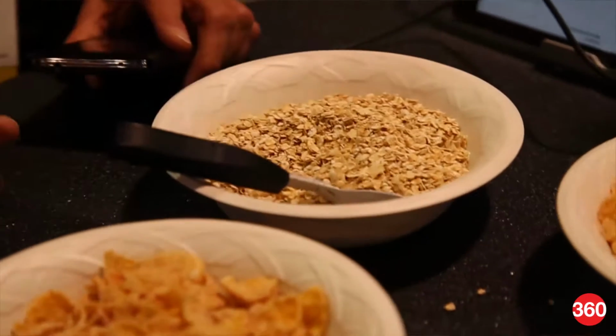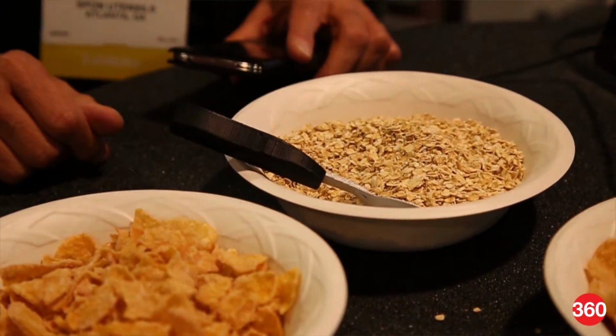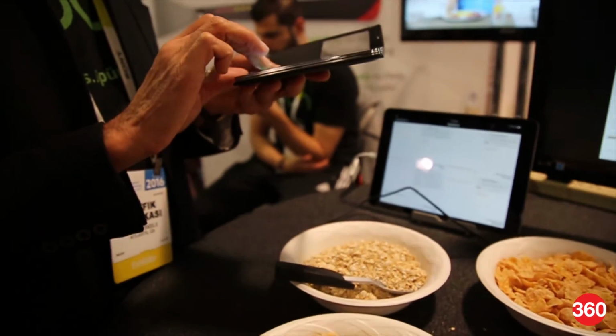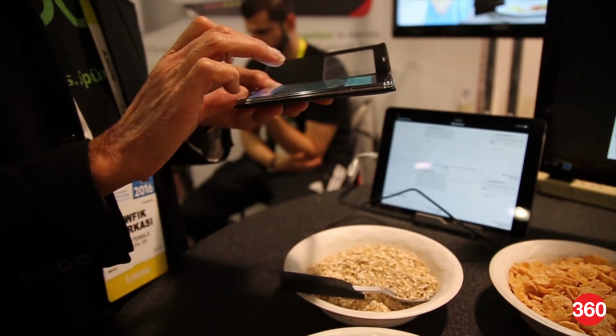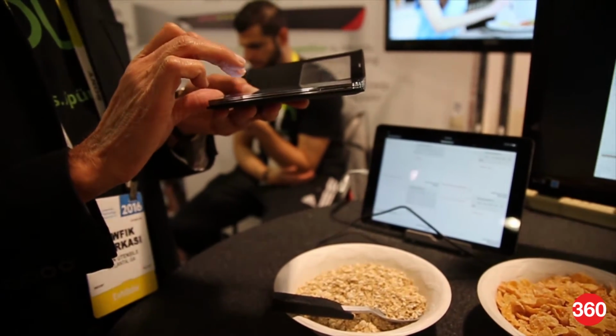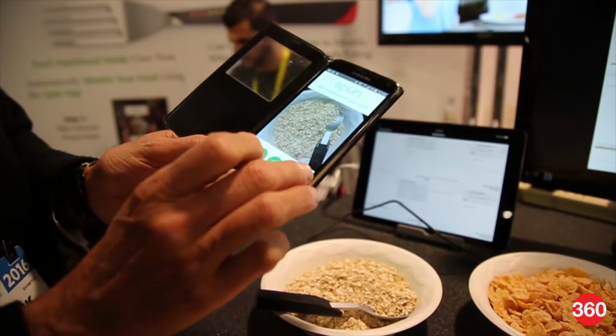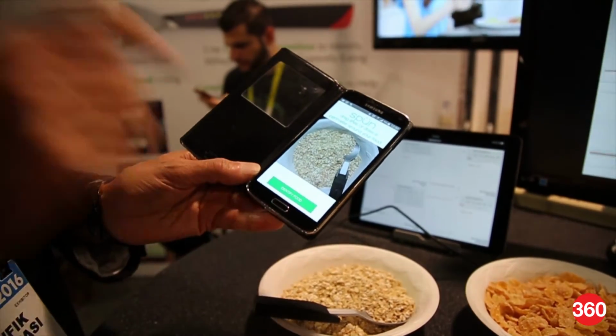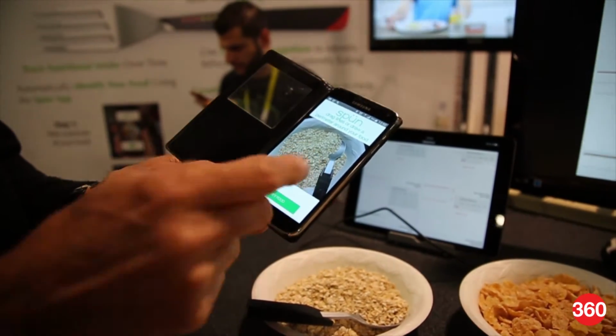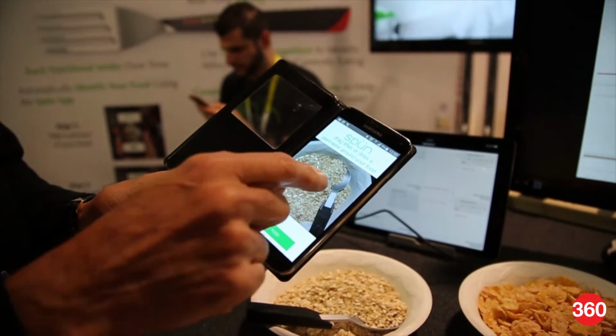So if I have the food in front of me, right, the plate. So first thing I do, I start a new meal, I take a picture of my food. Okay, so I've taken a picture of the food. Now it says identify the food. So I will circle the items on my plate.